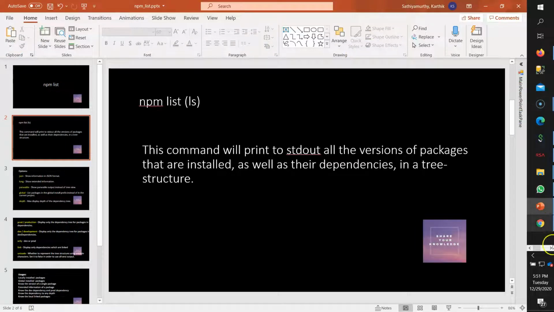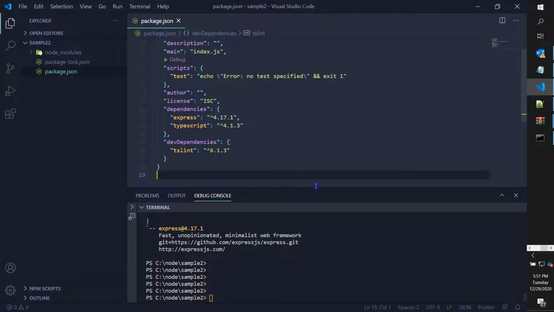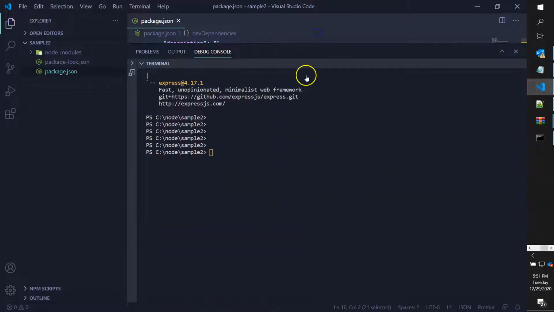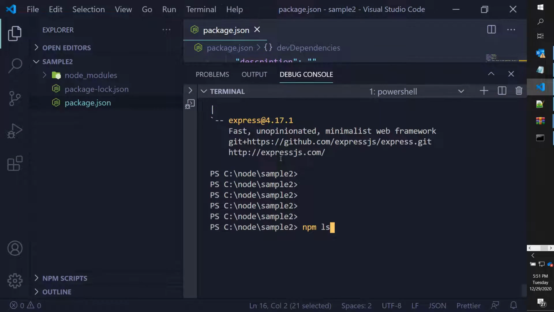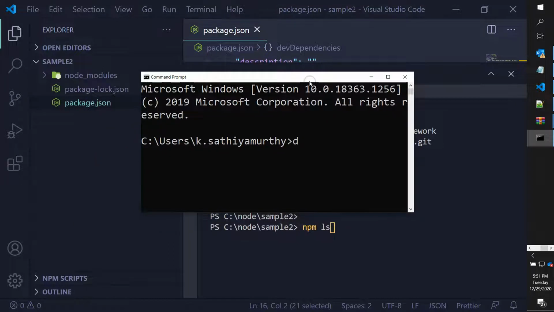I have a simple package in which I have just three dependencies installed, just to explain to you. If I give npm ls or list, whatever you can give, hope this is visible. You are able to see, or else I will go into this folder in command prompt.